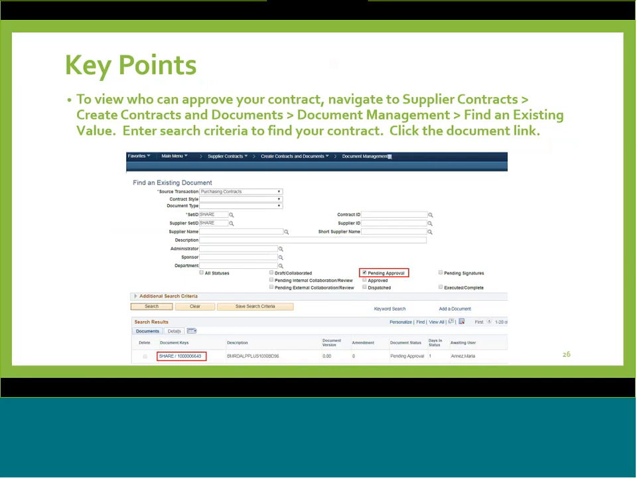Okay, so on this page, this is just showing where you can navigate to find who can approve my contract, or what's the approval workflow for this contract. So you go to the document management page, where the departmental contract administrator is very familiar. They'll be spending a lot of time here. You can filter by pending approval and then just open up your contract.